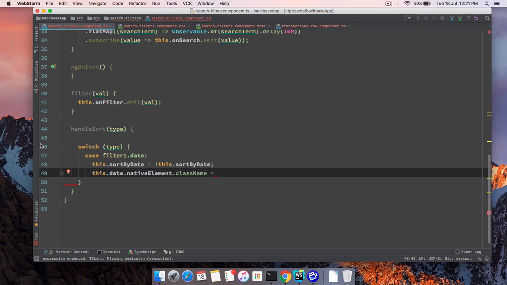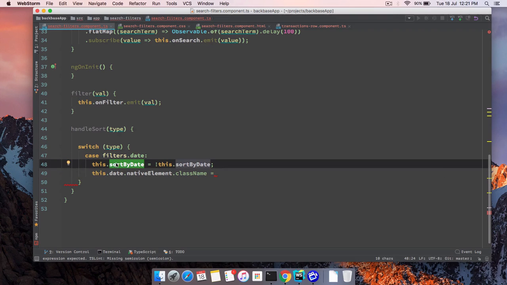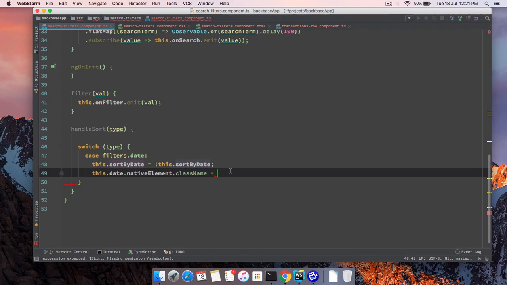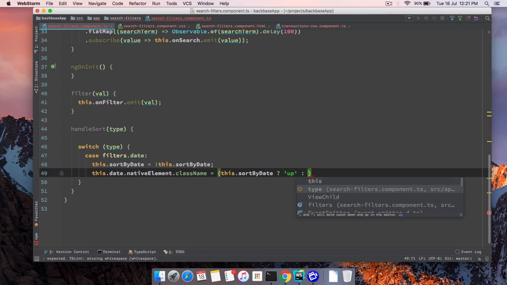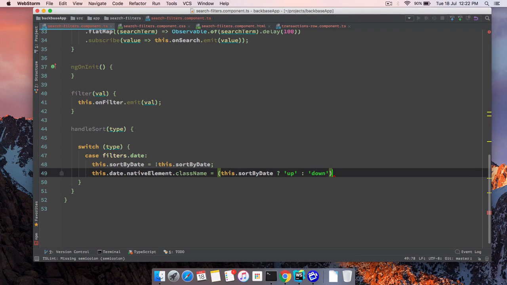depending on the value of the sort by date boolean. So if the sort by is set to true, then I'm going to add the class up, else I'll just set the class to down. All right, but there's going to be one flaw over here. You'll see that soon. Now let's just do this for the rest of the buttons quickly.